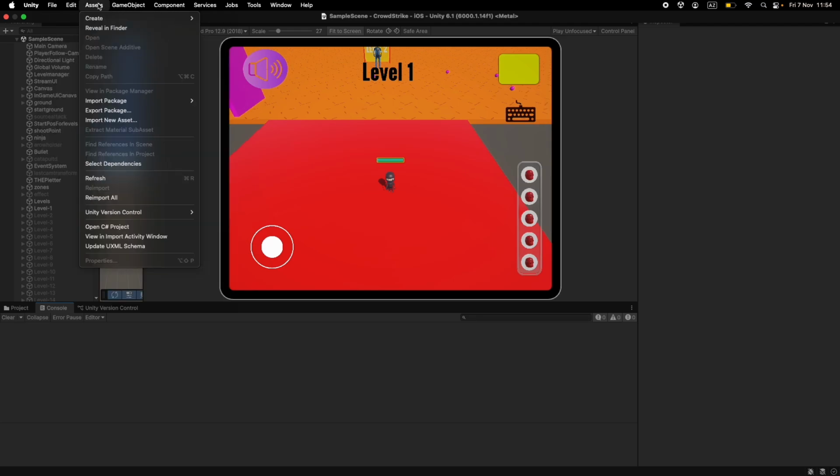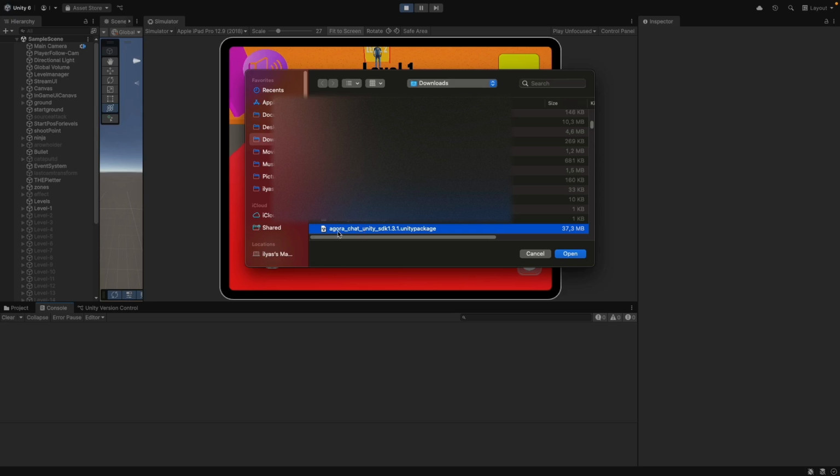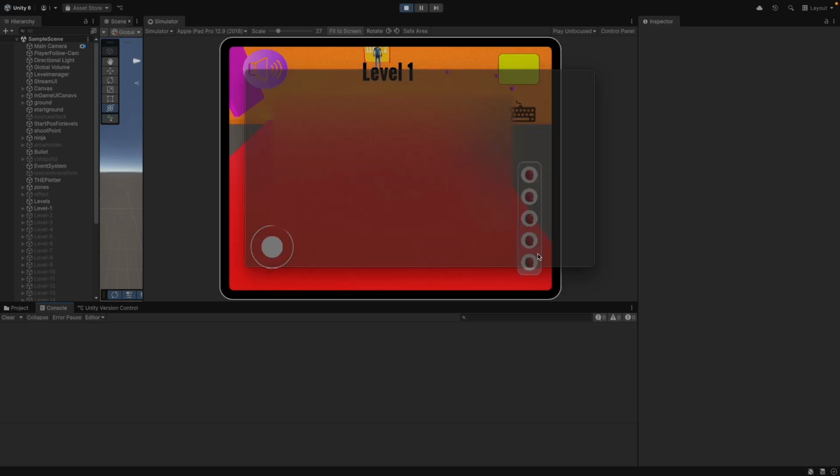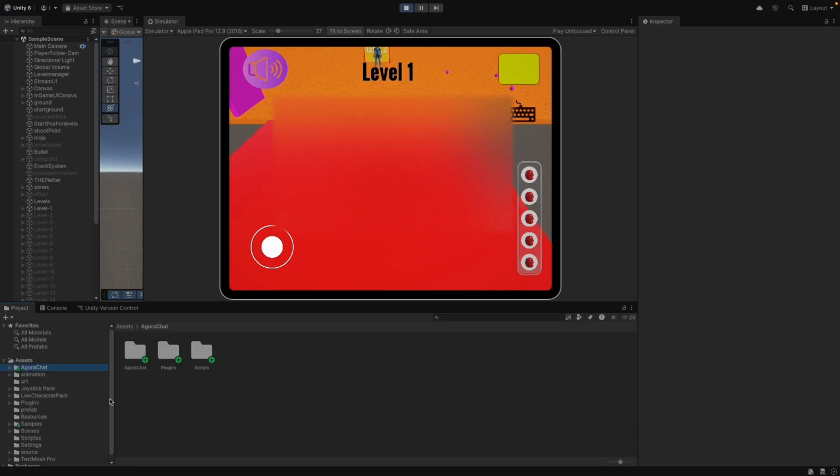I think Assets, Import Package, Custom Package, and there it is. You will find it, with all other files grayed out and only this one available. Right now I use version 1.3.1, so no need to open it because I already have it. When you click Open, you will see it here.